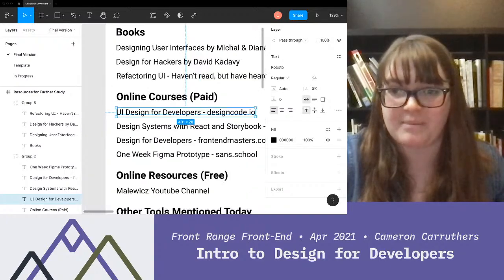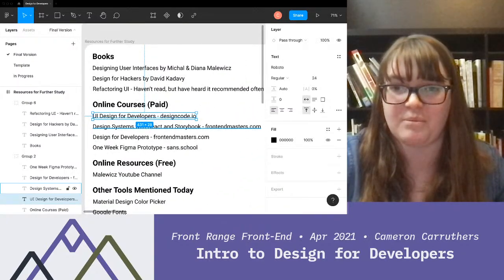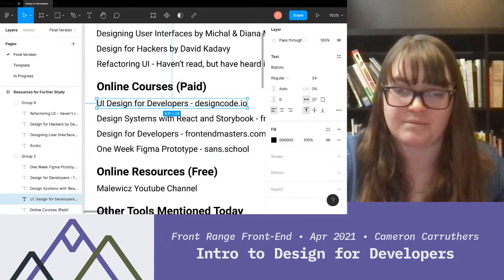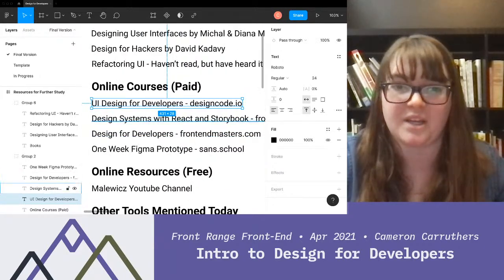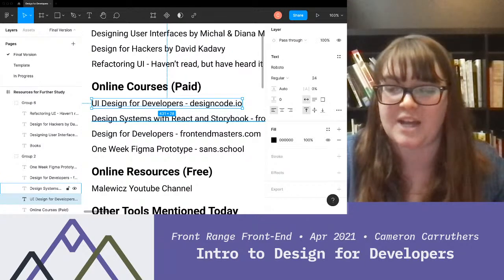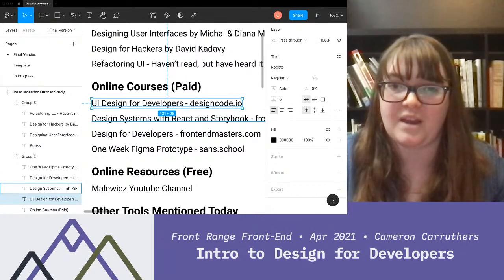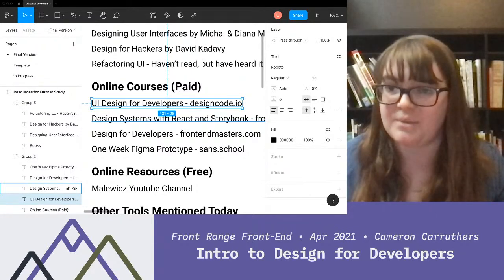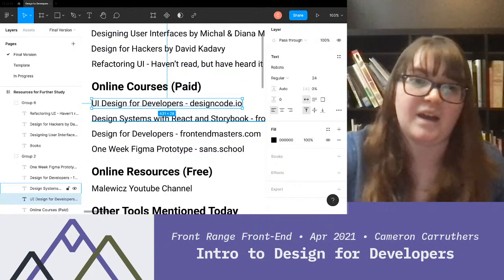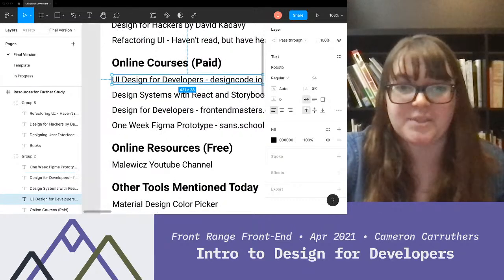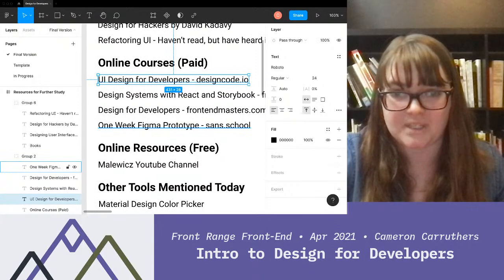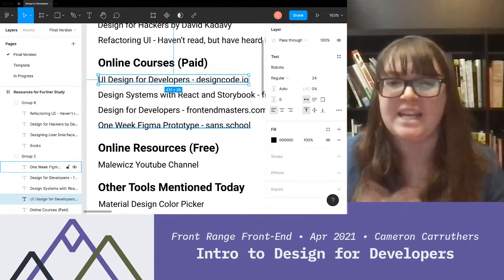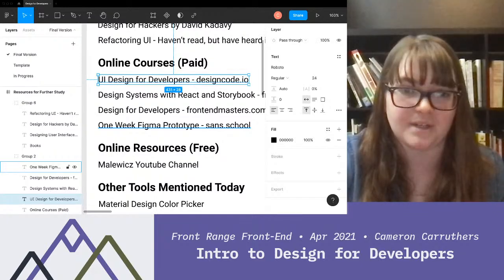And then if you have Frontend Masters, it might not be worth it if you don't, but if you already have Frontend Masters, there's a couple of good courses on there. I thought both of those are pretty good. Design Systems with React and Storybook actually codes the designs, like you code them in React after creating them in Figma, and then you document them in Storybook. I really liked that one. And then there's also Design for Developers. And then this one-week Figma prototype, that one's if you want to learn how to make a clickable prototype, which you can also do in Figma. And they also go into some design stuff too.